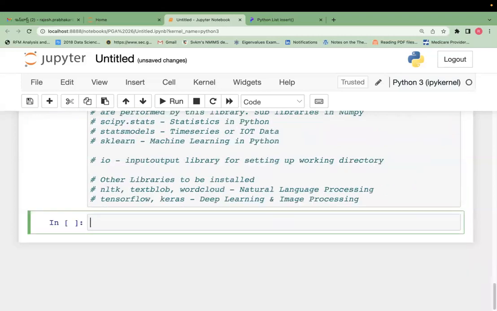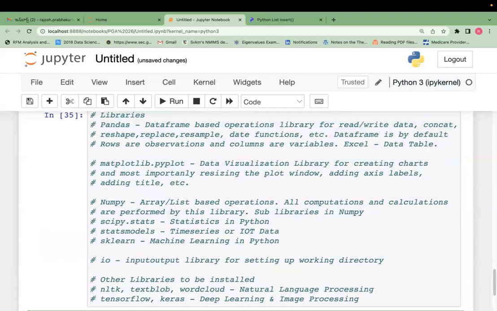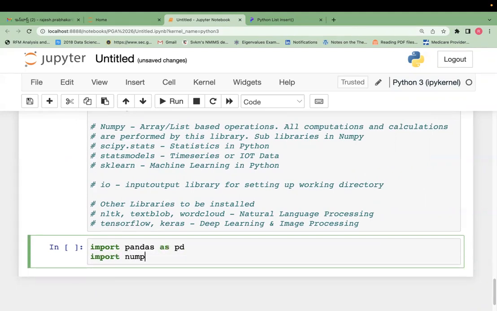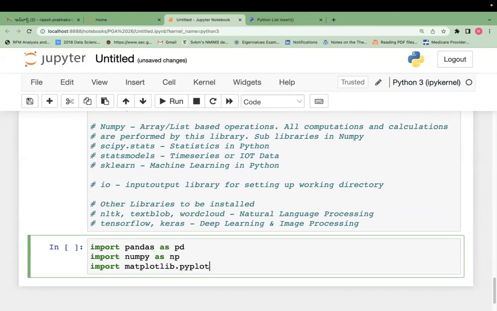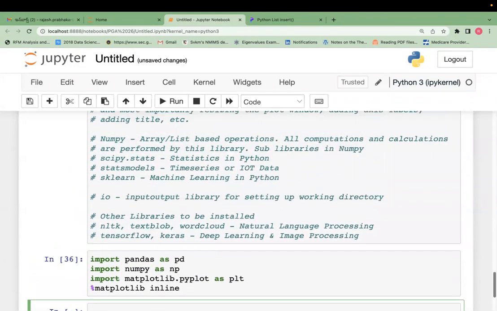The other libraries, as we go through our curriculum, we will be installing as and when required. Whenever you start, this is the starting point: import pandas as pd, numpy as np, matplotlib.pyplot as plt, and the fourth line, %matplotlib inline, to see the graph immediately after the cell. This is the first thing you need to type whenever you start your Python project.